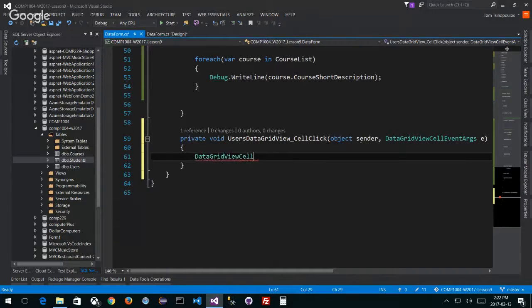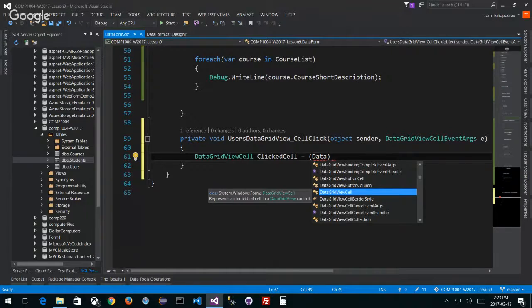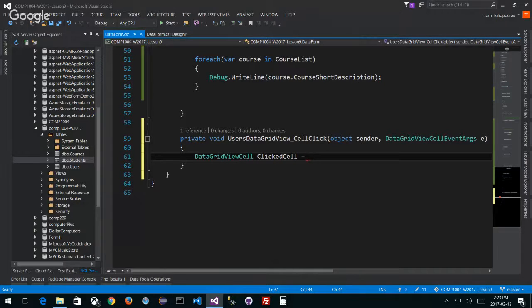Why am I showing you this? Data grid view cell is the cell that's clicked. I'll call this the clicked cell. I can do it the other way, and downcast, which is better: the clicked cell is equal to the sender object as a data grid view cell. Cool. My clicked cell has a row, it has a column and so on, and I can get access to it.